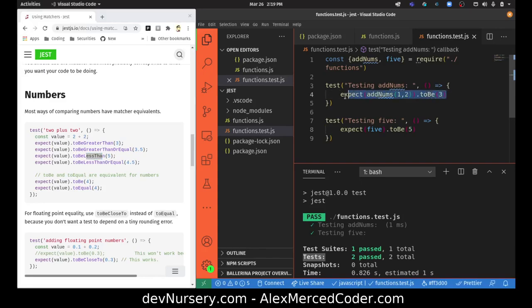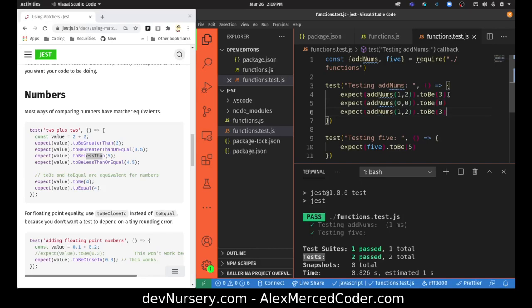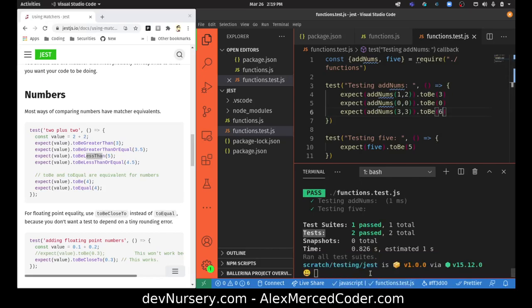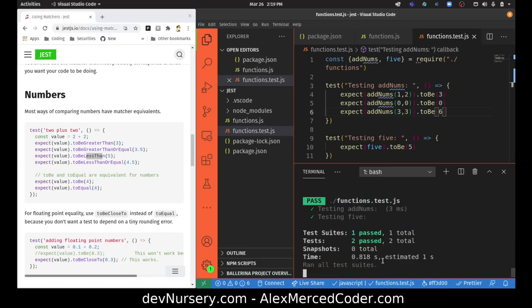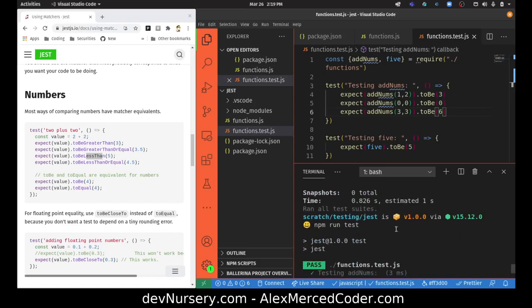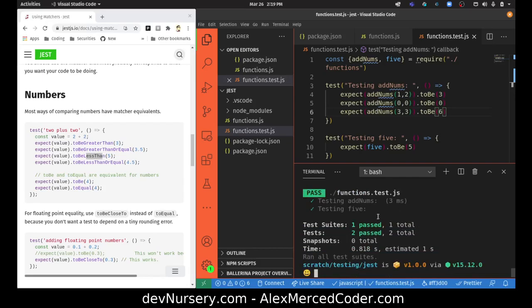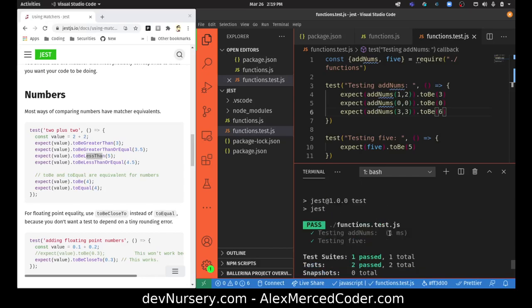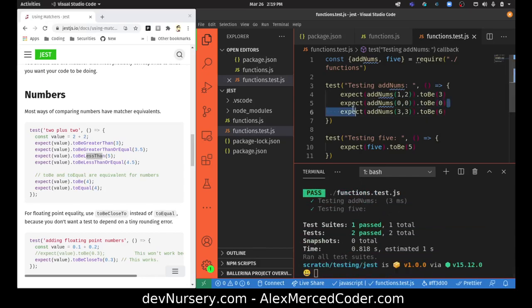So like, let's say I go back and I write multiple rounds for, okay, for add nums. So we'll say 0 plus 0 should be 0. 3 plus 3 should be 6. And it's going to run through each of those. So then when I run this thing, let's see, I pass all the tests. But see, these aren't considered individual tests. They're all part of the same test.